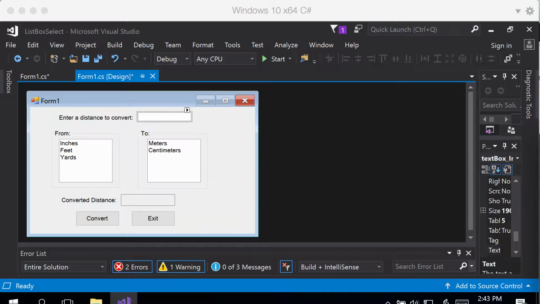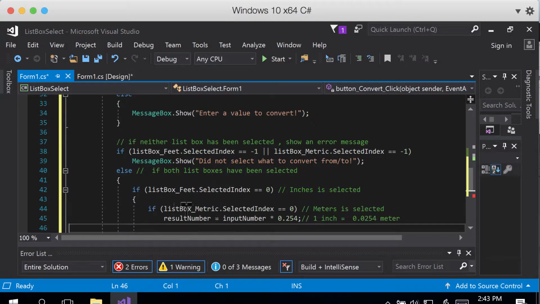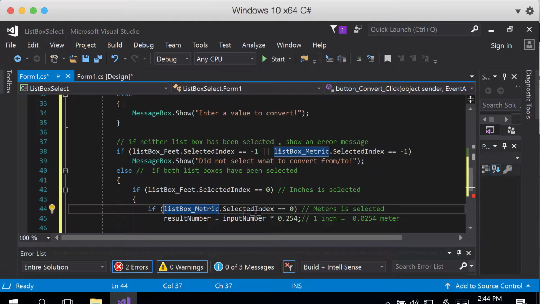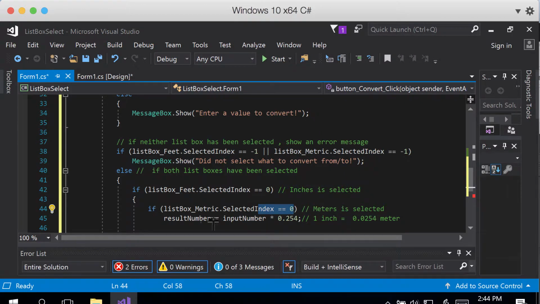So now we're going to go in there and check to see which one was selected. Inside of this if, I'm going to add another if. This time, if the list box metric's selected index is 0, that means my meters were selected. Then I know that the conversion has to be, I know that 1 inch is equal to 0.25 meters, and I just do the multiplication, right?